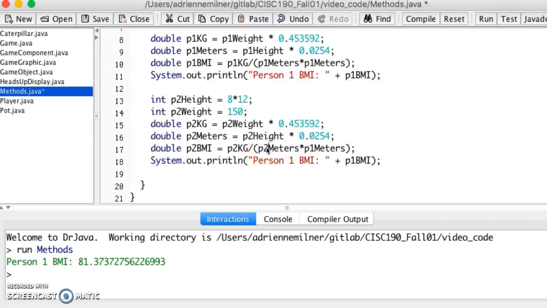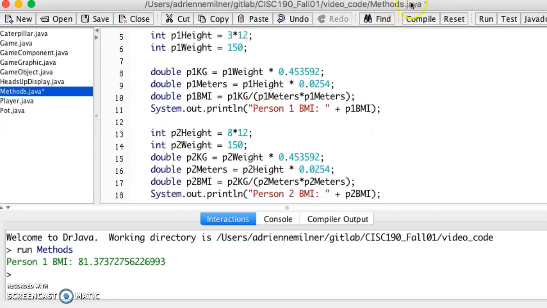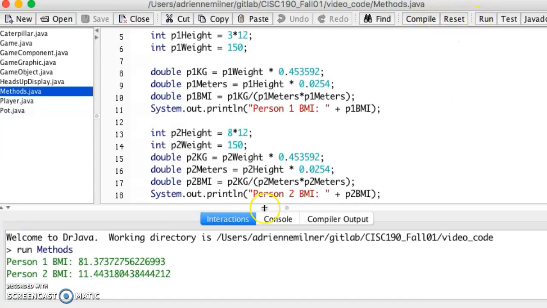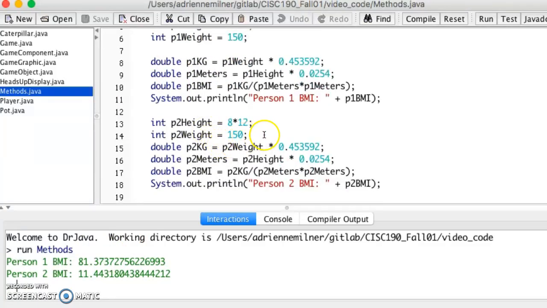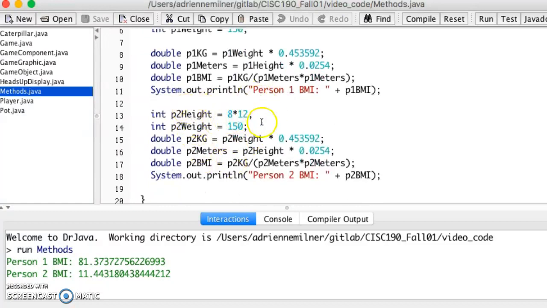And let's see. Okay, so I keep doing this. How many times do I have to hit 2 and 1? Okay, so I think I've got this correct. I'll go ahead and compile and run. All right, so we've gone from a person at 150 pounds at 3 feet, a huge BMI, to a person that's 150 pounds at 8 feet, which is an extremely low BMI. But this is a lot of code duplication for really no reason.